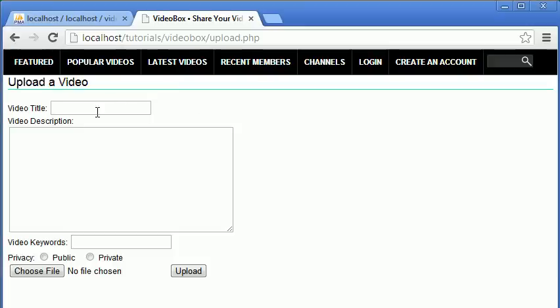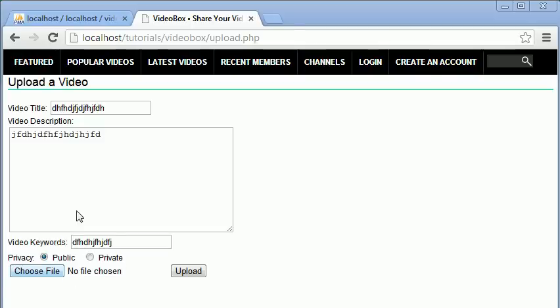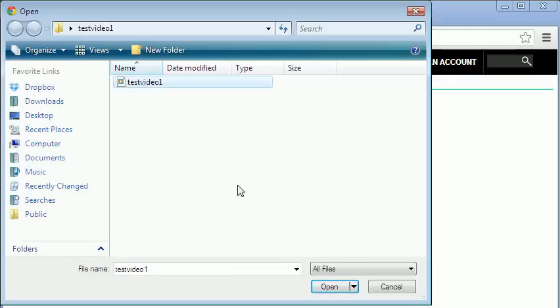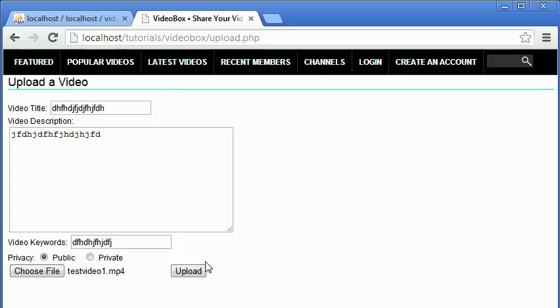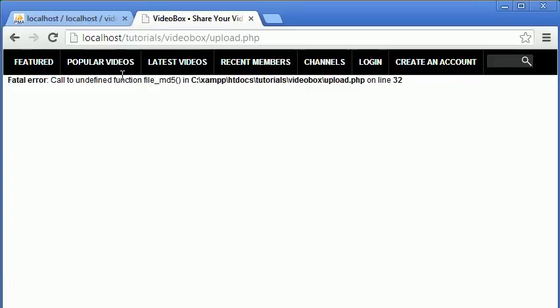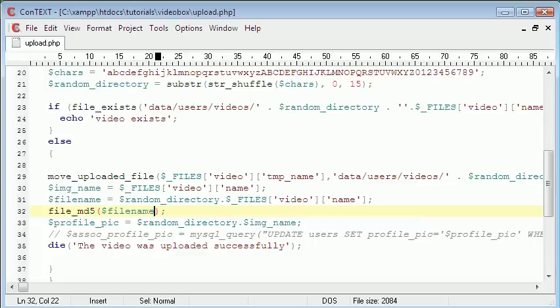So what we want to do is just run it normally. We can just type anything into this box, anything into that box, anything into this box. Doesn't matter whether we choose private or public for the privacy. We upload our video file and click upload. So undefined function. It turns out that the function name must be md5 underscore file.